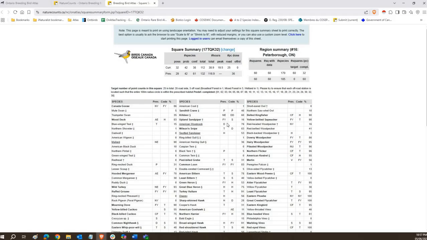So in the case of the American woodcock, 76% of squares within Peterborough region have reported breeding evidence for American woodcock, but it is missing in this square. So these are meant to highlight species that would be highly likely to be found in this particular square, because they've also been found in a lot of the nearby squares in this region.